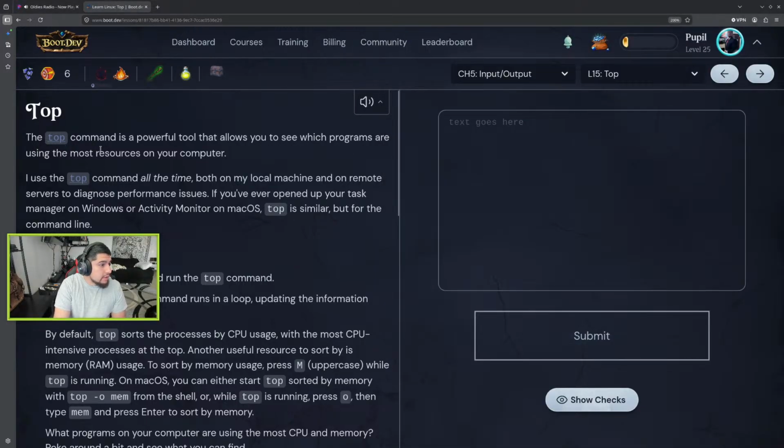Alright, top. The top command is a powerful tool that allows you to see which programs are using the most resources on your computer. Let me drink some soda.